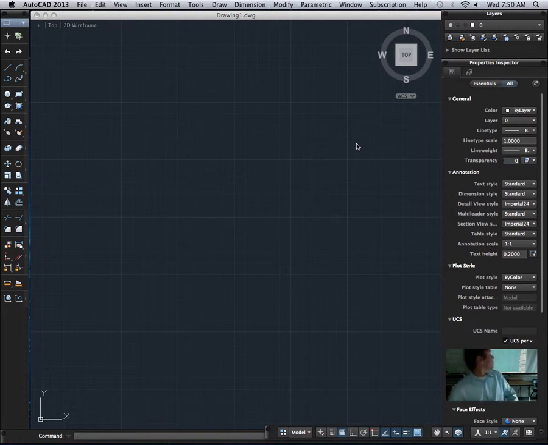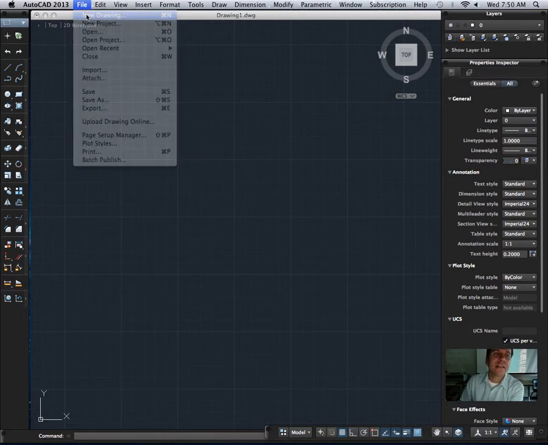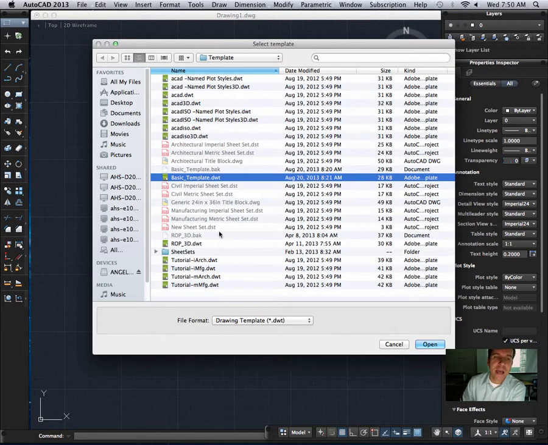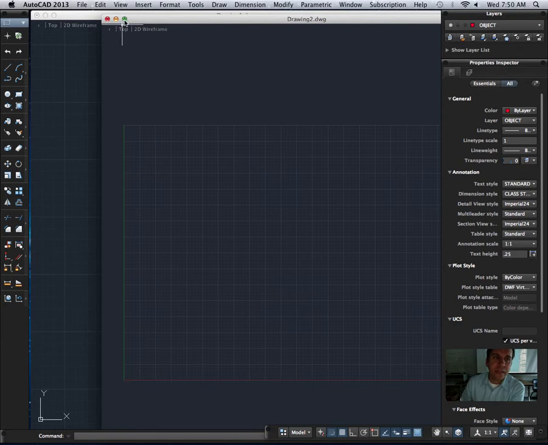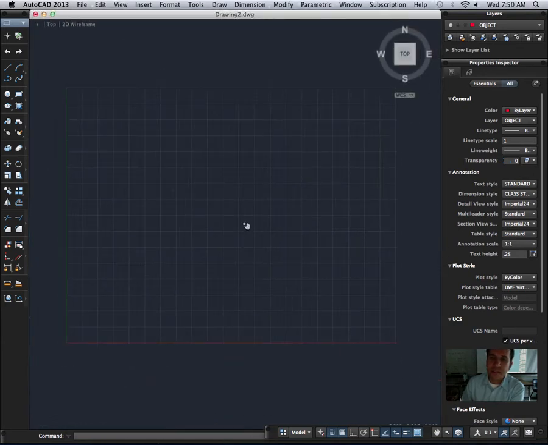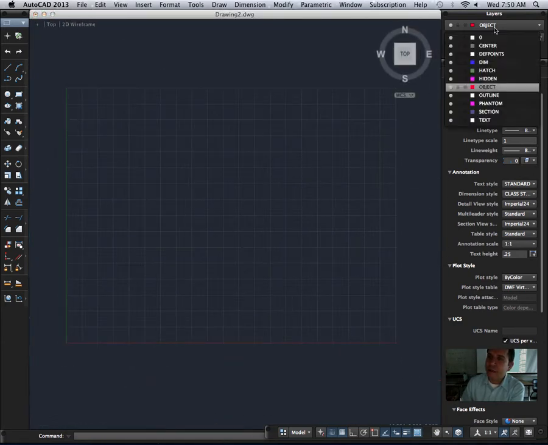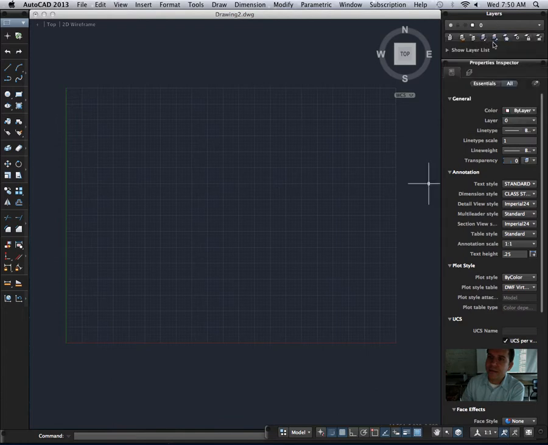Okay, so today we are going to learn the trim command, and we'll begin as we always do, hitting File and New Drawing, and we'll begin with our basic template. And then you'll be drawing in your object layer, but just so you can see on my overhead projector, I'll be drawing in our 0 layer.